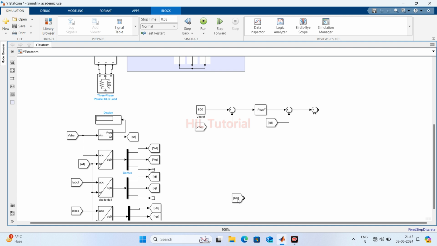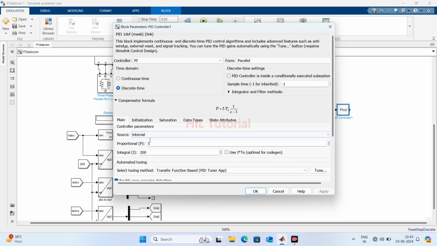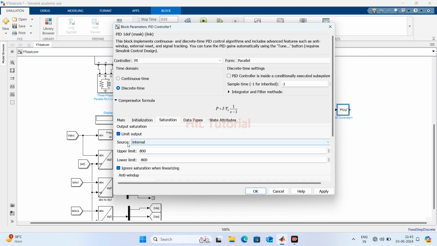Okay, so this one you take. Now use one more PI controller. So just copy and paste this one, connect it, double click on it. Here, make it 25, here 500, and here is the limit, so make it 500 to minus 500.